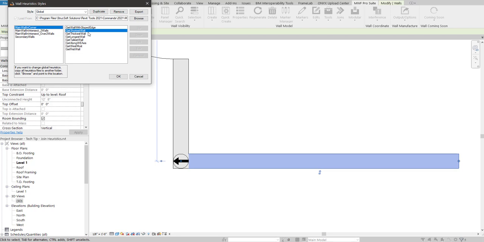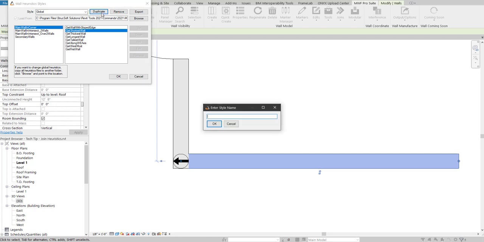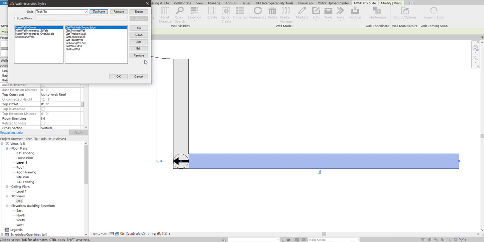If I wanted to modify these settings and maybe reorder the list and give other rules a priority, I can't at the moment because these options on the right are currently grayed out. To enable these options, I need to duplicate the existing style and create a new style. So I'm going to call this Tech Tip. And now you'll notice on the right, it's now enabled those options and allows me to make modifications to the list.